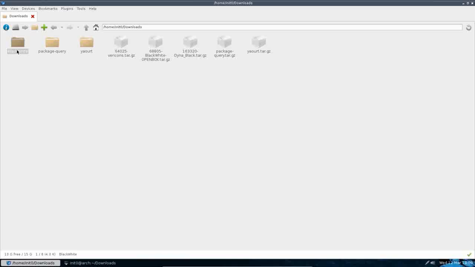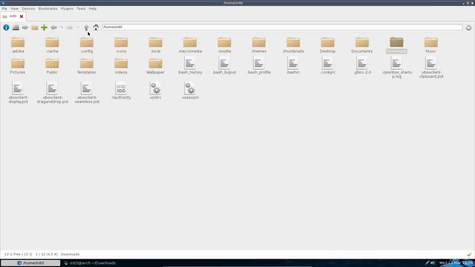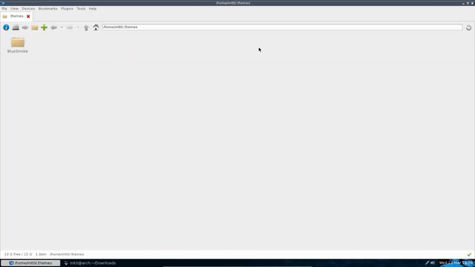Now where you need to put this for it to show up, there are a couple of locations. One, you can drop it, be sure you have your hidden files or your hidden folders showing. Control H again if they're not. In your home folder under .themes, you can drop it there.